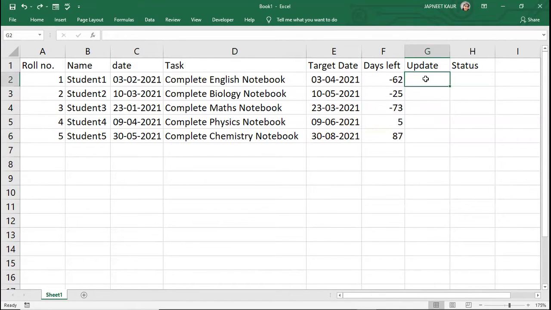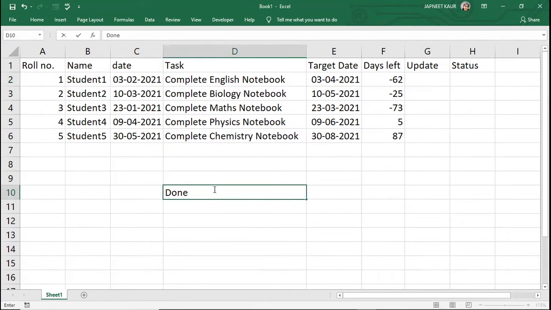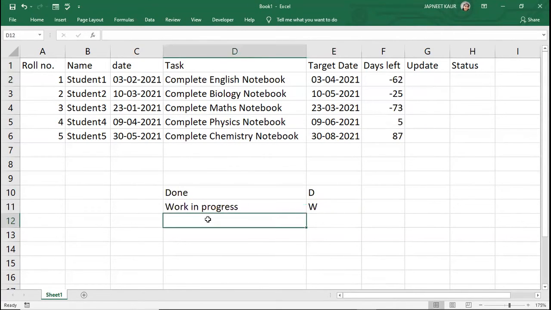Great. Now, how to create a drop down list in Excel? So I have something as done, which I'll represent as D, and work in progress, which I'll represent as W, and close, which I'll represent as C. Okay, so now we have these. Now I want this to be a drop down list from which I'll select the D, and then in the status, if I select D, it should display done over here.